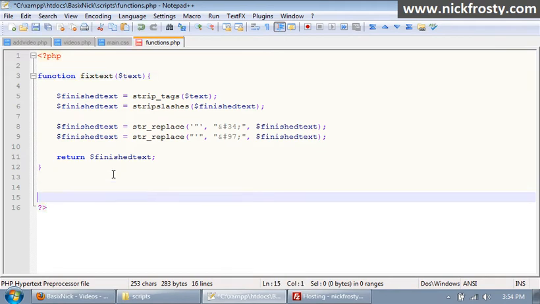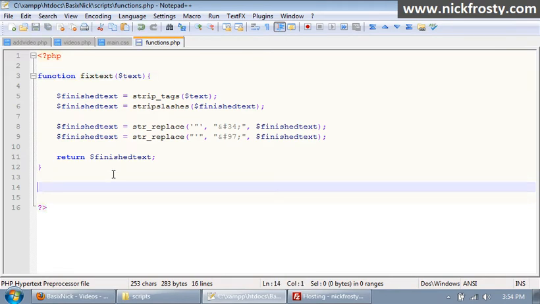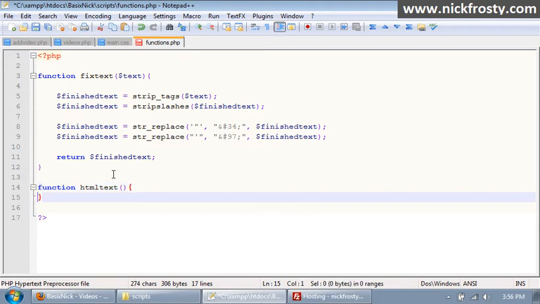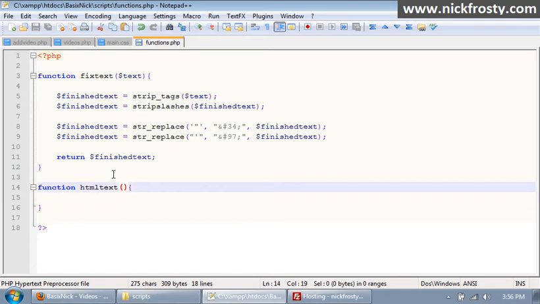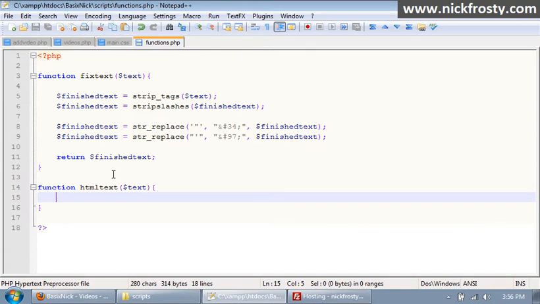And I'm going to create a new function. So function, and let's call it, let's see, for lack of a better name, we'll just call it HTML text. It doesn't really matter what you call your function.